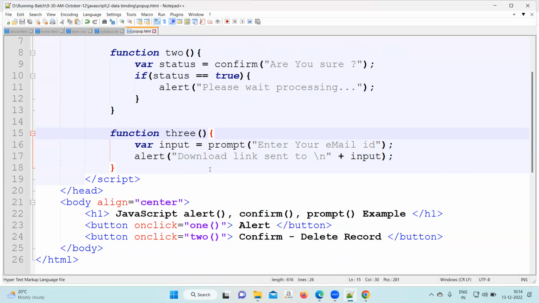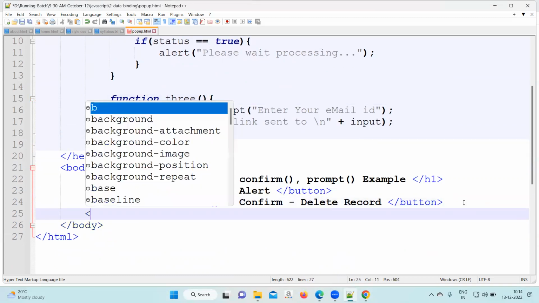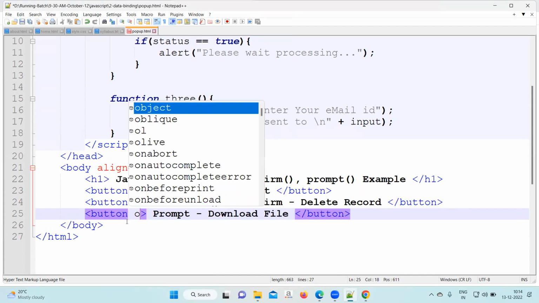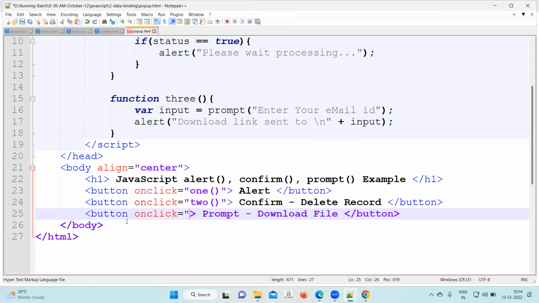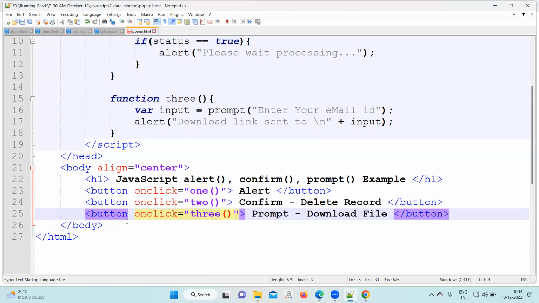Okay. Now, what are you going to do with that function? Come down and write a button below. This button will be called prompt, download file. On click of that, you will call function 3.